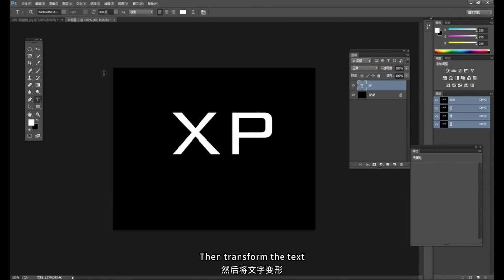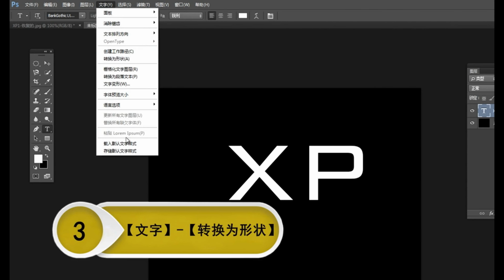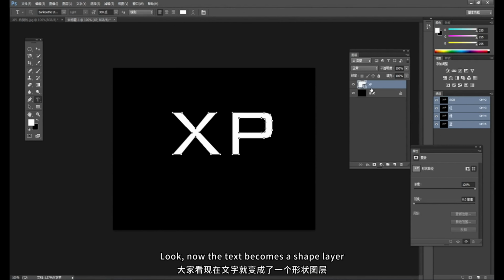Then transform the text. If you want to change the shape of the text, you have to change the text layer into a shape layer. Select Convert to Shape Layer from the text menu. Look, now the text becomes a shape layer.